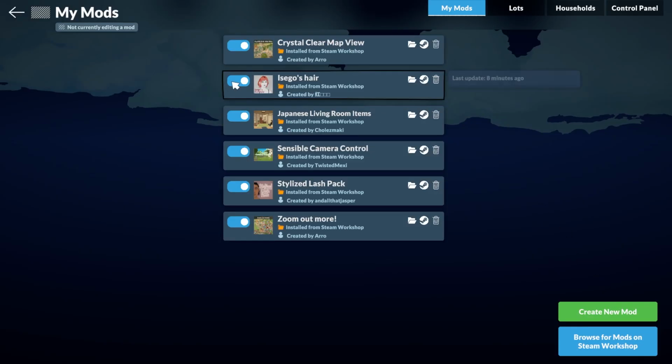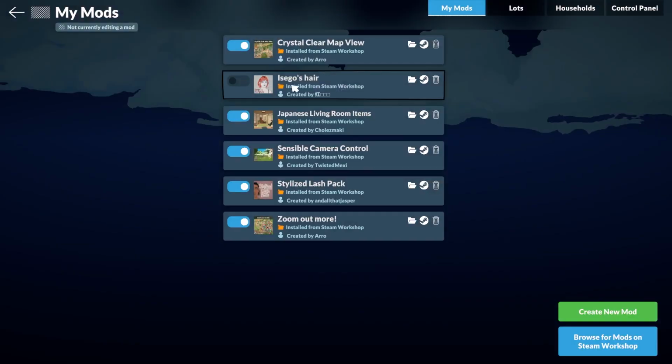disable it by toggling off the blue switch beside the mod. Wait for the screen to finish loading and the mod will be disabled. Once disabled, it will no longer appear the next time you load into the game.